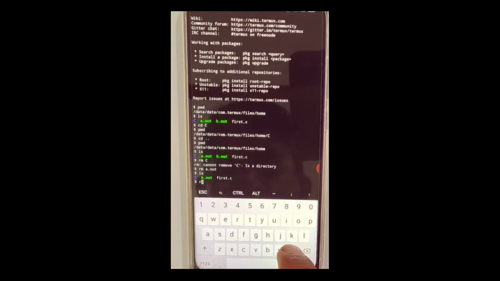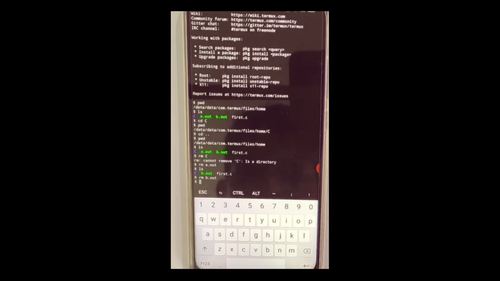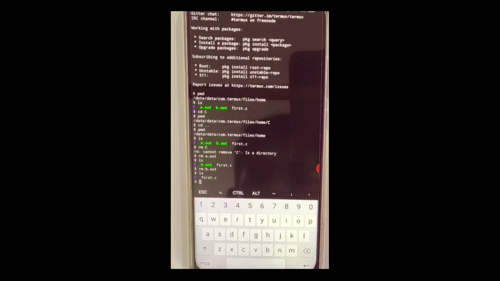Similarly, we can remove b tab b.out. It will remove the b.out. You can see ls. So b.out is removed. Okay.